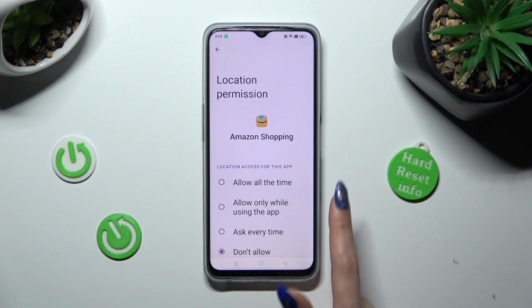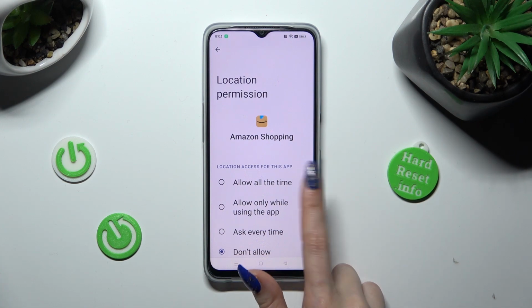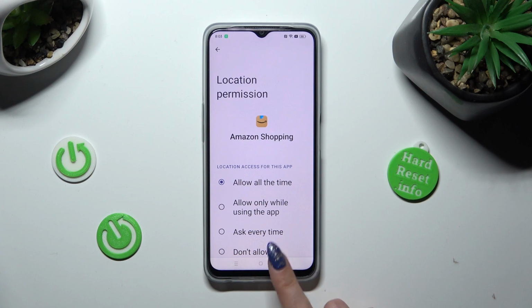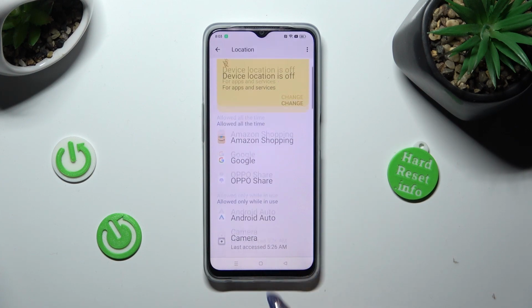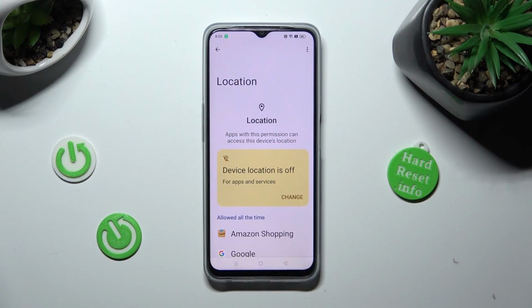Then tap on one of those options to apply the best one for you. Allow all the time, allow only while using the app, ask every time, or don't allow. I will go with the first one, so when I click and go back, I can start Amazon Shopping, which just gained access to my device's location if I'm using it.